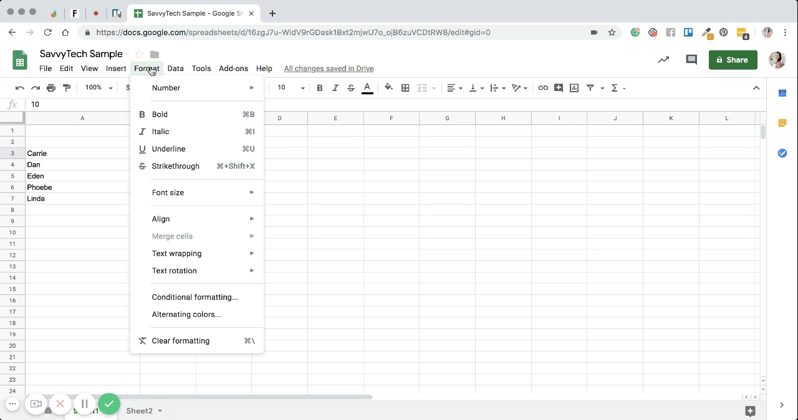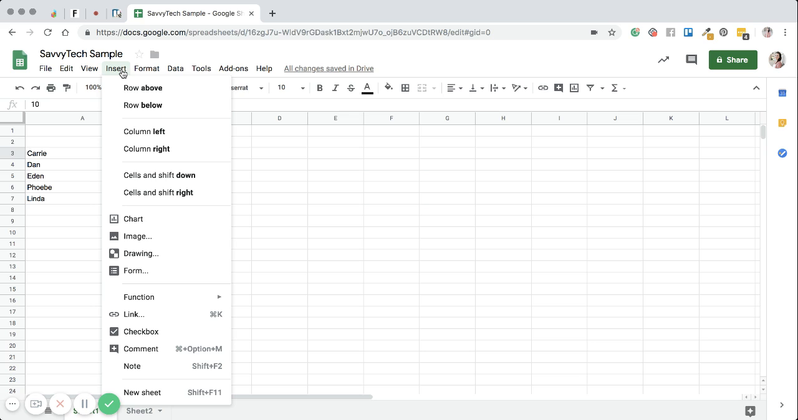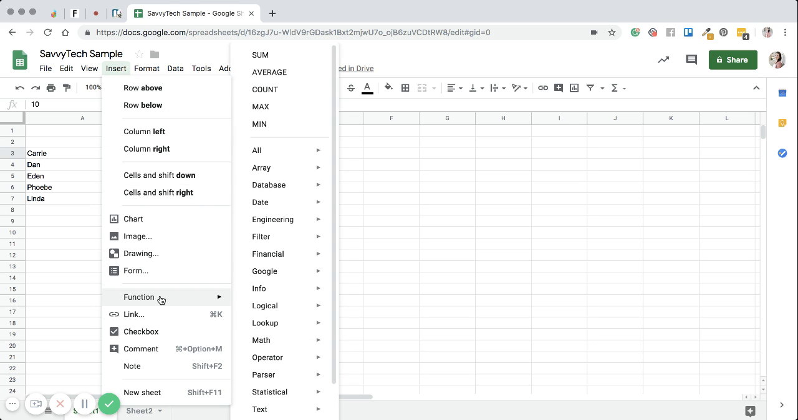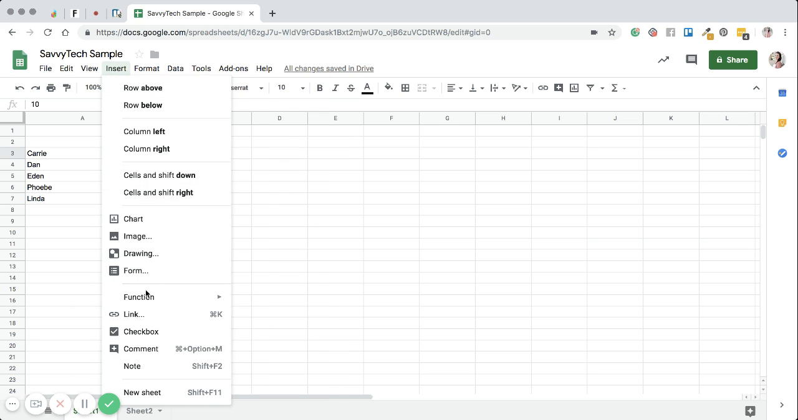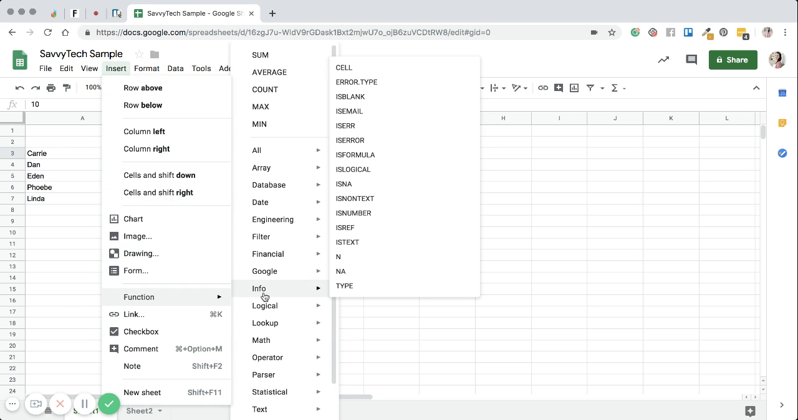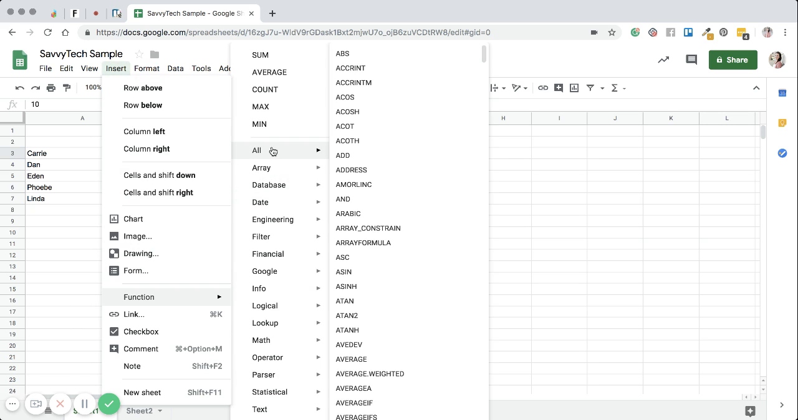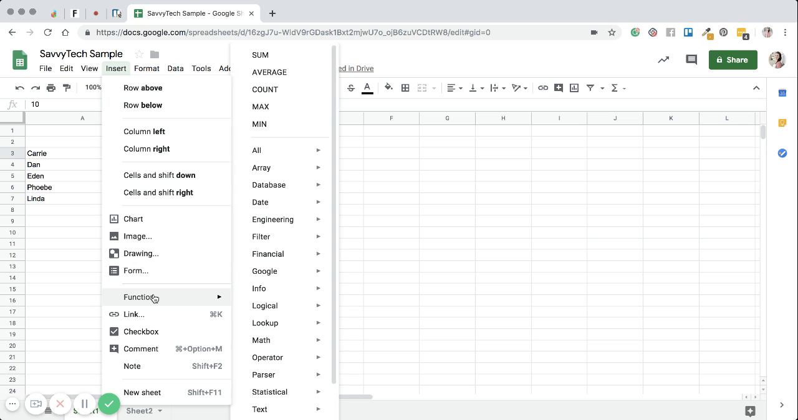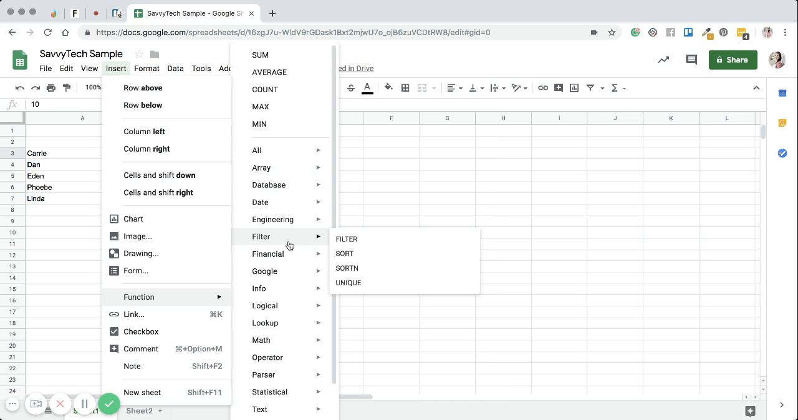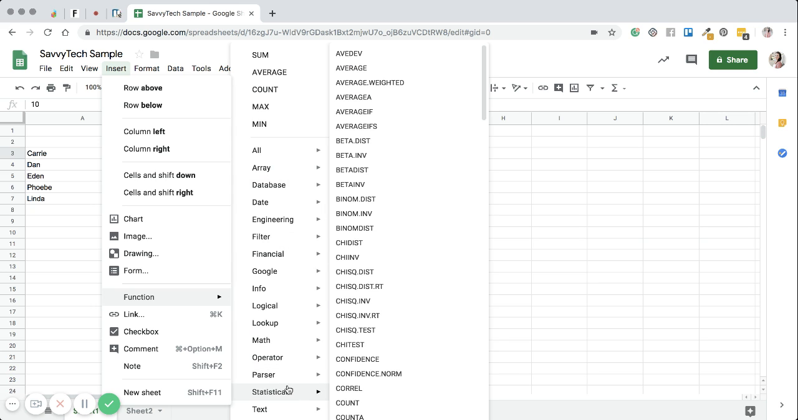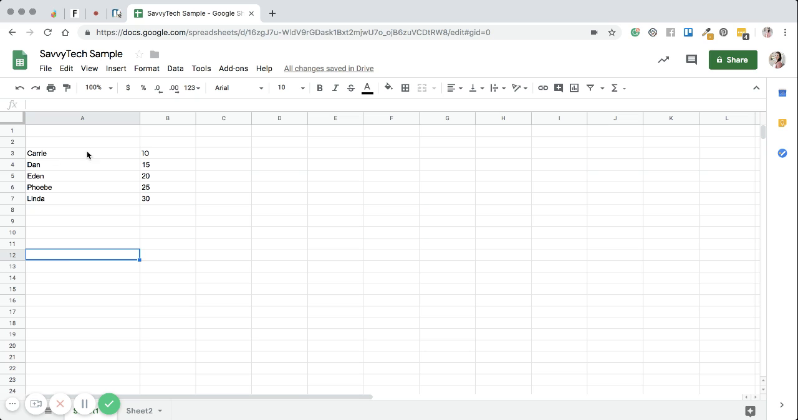First of all, it's important to know that you can get to the functions area from the insert button up here. I know that it's not as convenient, but it is an option for you. I'm only going to highlight a few of them today, but please know that when we go down to function in the insert area, there's a ton of them, lots and lots of them. Okay, it's very important, but I want to show you just some brief ones really quick.